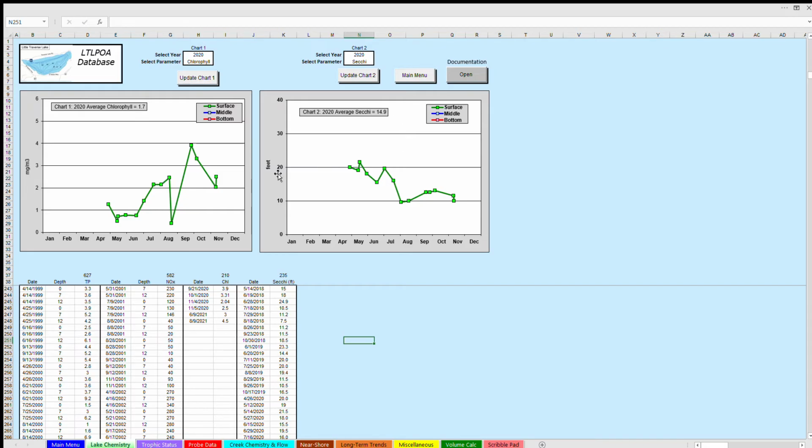Notice the charts haven't changed, but if I go up here and change this to 2021, we should see an update in the chlorophyll values. There they are. And the average has changed along with the scale and all the other indicators on the chart.